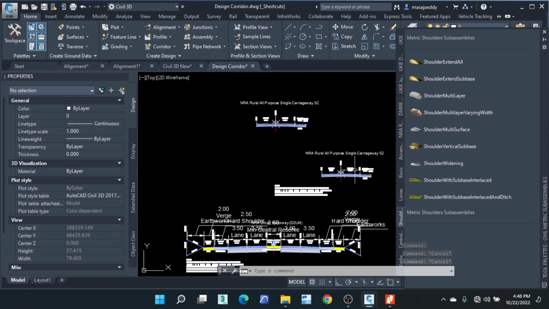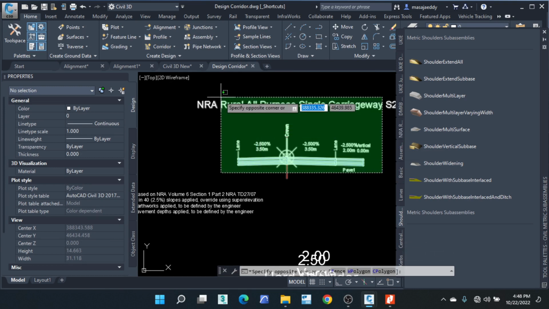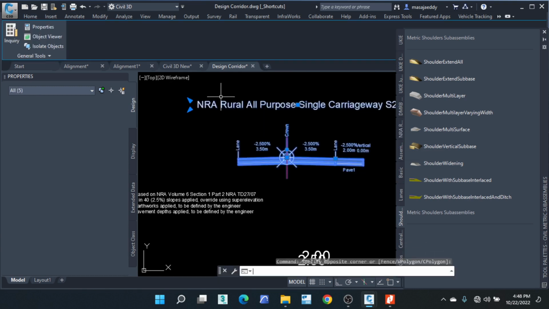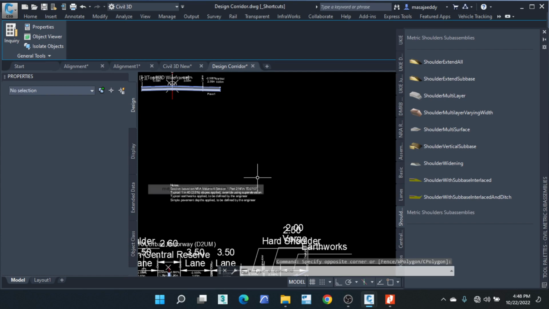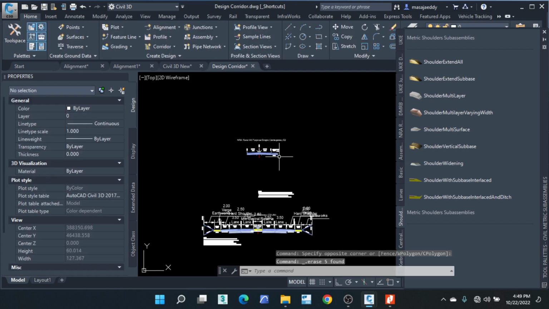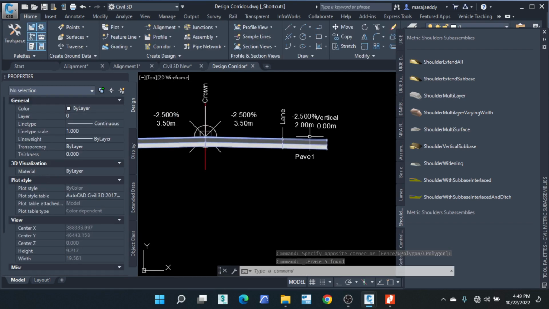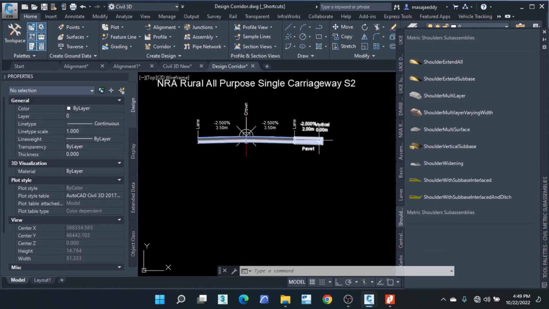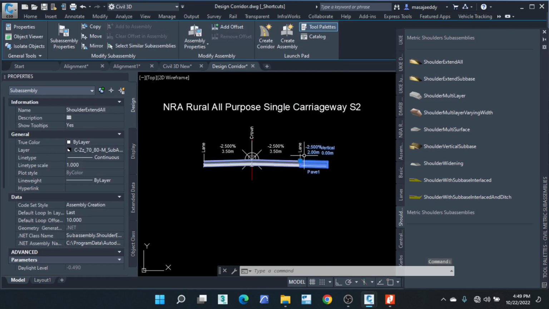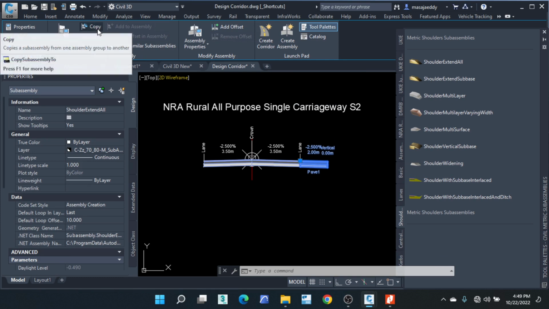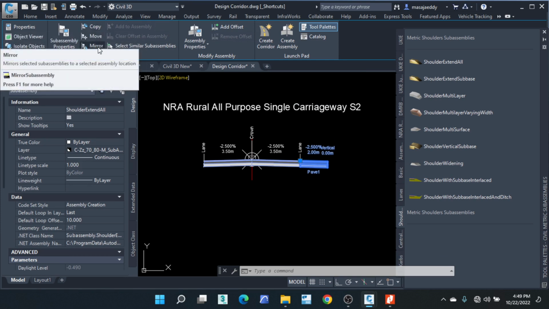So afterwards, let me delete one of them. Let me delete this one here. So I'm going to mirror my shoulder since it's going to be the same width to the opposite side. So I select my shoulder. Then here on the modify sub-assembly, there is an option for copy, move, and mirror. So I select mirror.